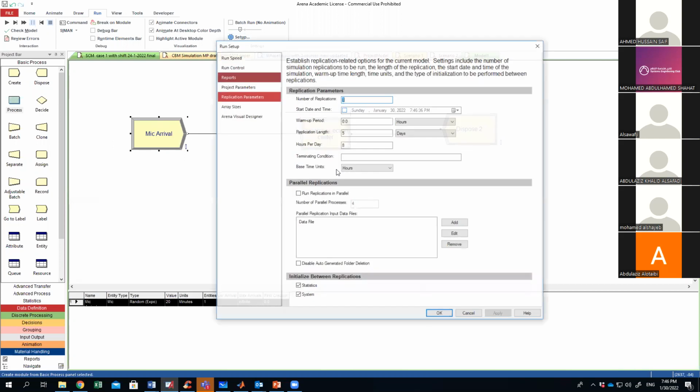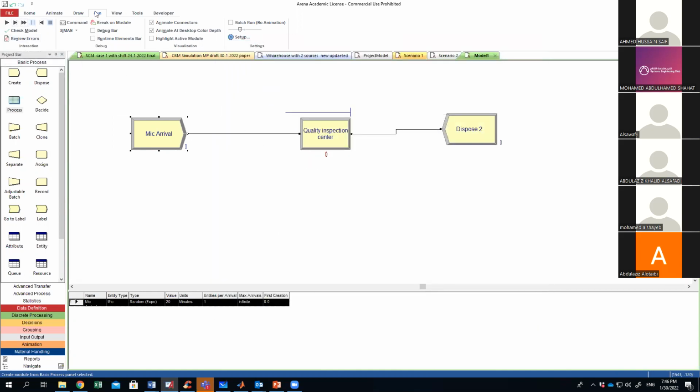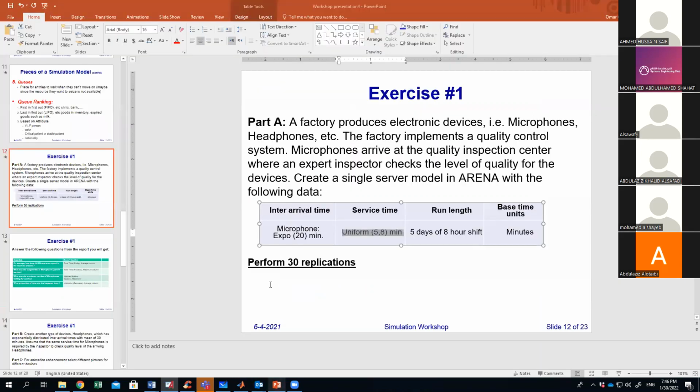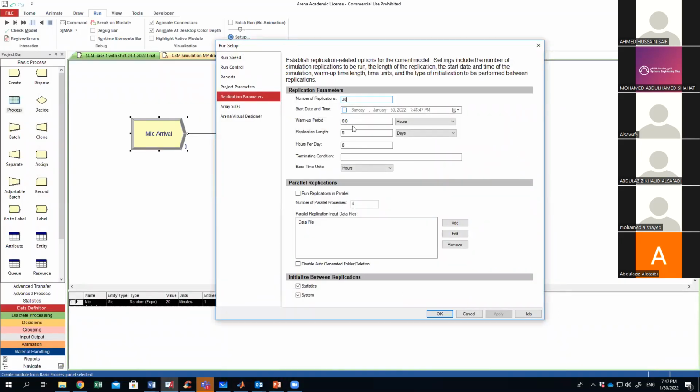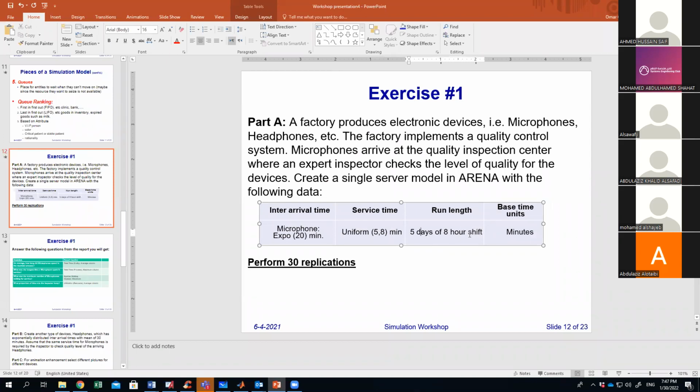Let's see how to do the setup. For the run setup, you go to Run, and from Run we have Run Setup, and from setup we have replication parameters. You have to tell how many replications you want to do. From the exercise, we need to do 30 replications. And do we have a warm-up period or not? No, we don't have.